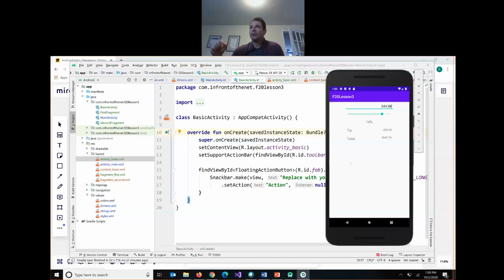How could we change our app so if we restart it, it'll start the basic activity instead of our main activity? Where would we go in the project to change the startup activity? Anybody want to put a suggestion in the chat? How can we get our basic activity to run? Yep, you got it, CDRM.